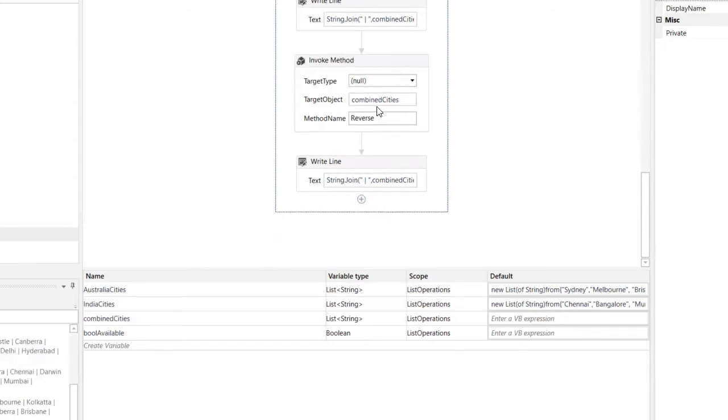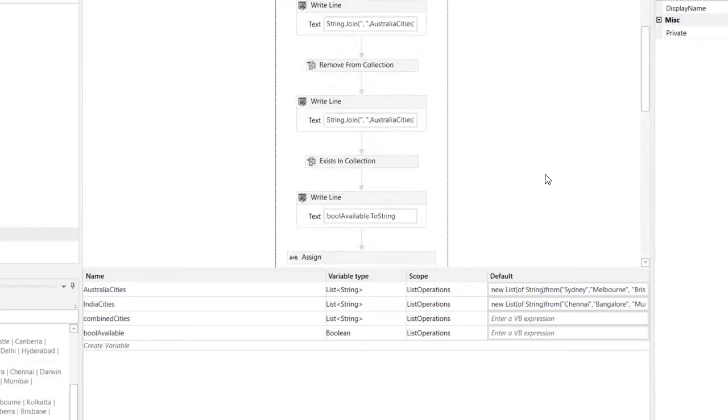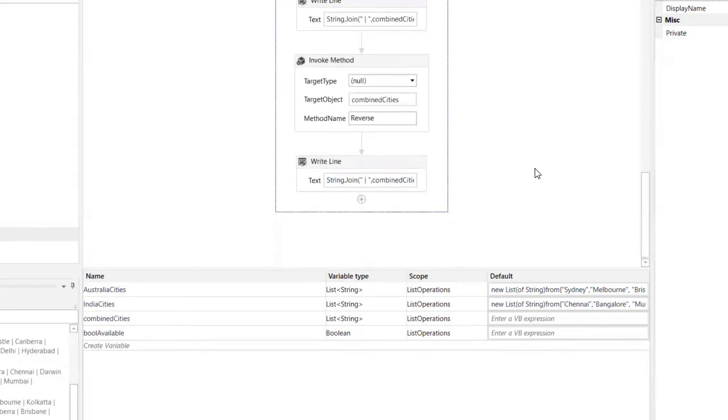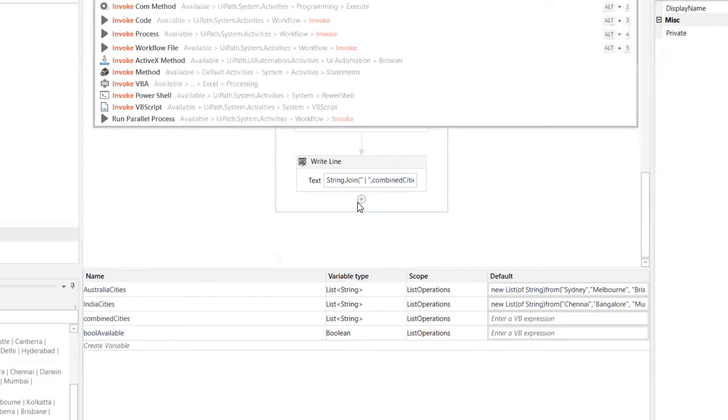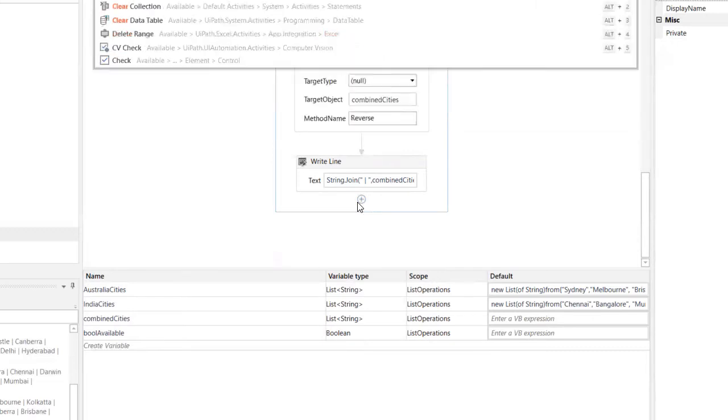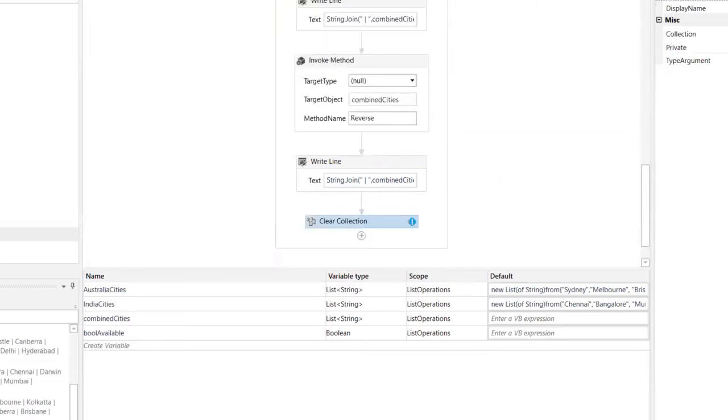Cool. So we saw the reverse as well. We saw sorting and we saw reverse. And you can also remove from collection, which we have done already. So all the list operations we have done. This is pretty much it. But finally, we have the clear collection. So the clear collection will remove everything.